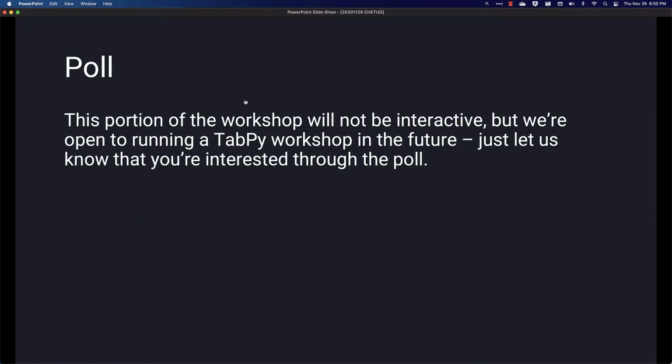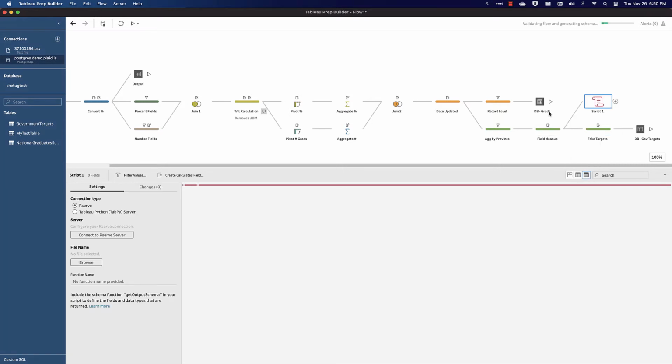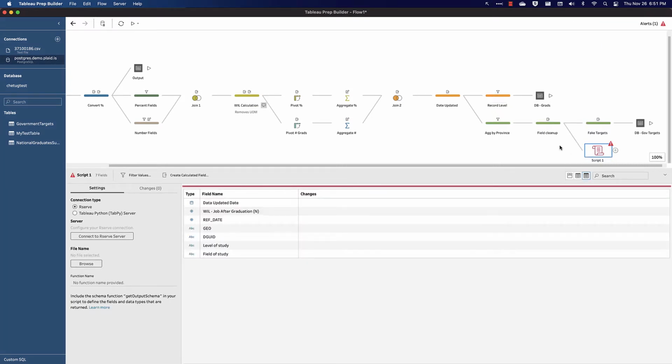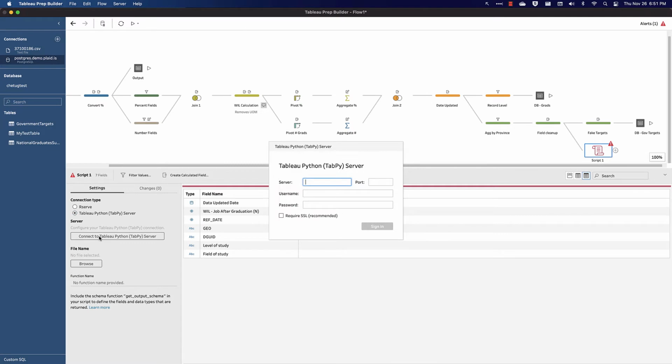So let's go to Tableau Prep and see how this works. What we're going to do now is we're going to add another couple of steps. So rather than use our fake targets block that we have here, we're going to add one more branch. And this time I'm going to add a script, and I'm going to move it down just so that it's away from our main workflow there. What we're going to do is we're going to select TabPy. In order to leverage Tableau's Python integration, you need to have a Python server running. In Tableau Prep, I'm going to click Connect to Tableau Python.